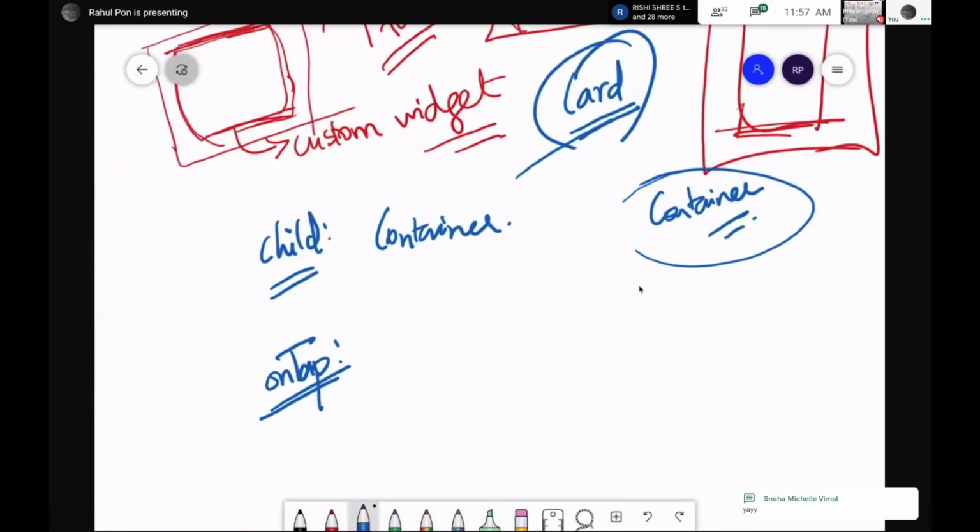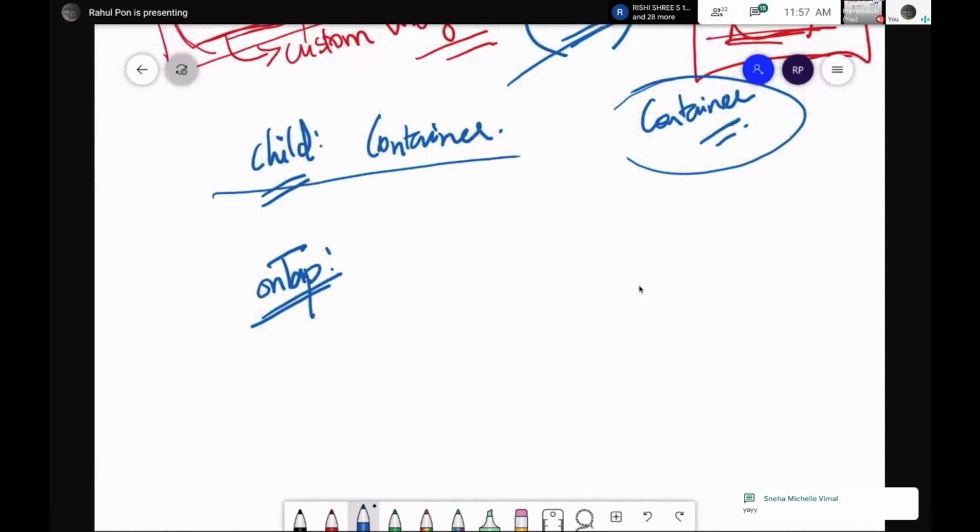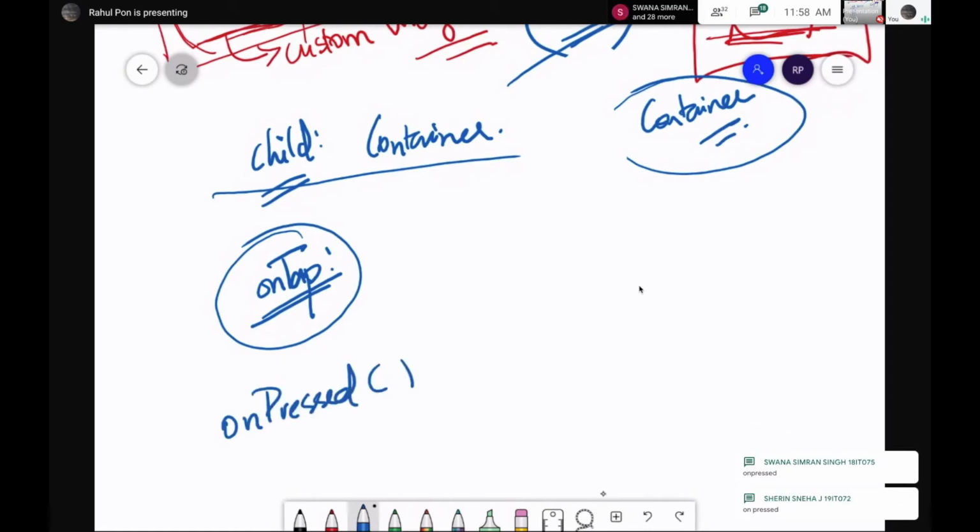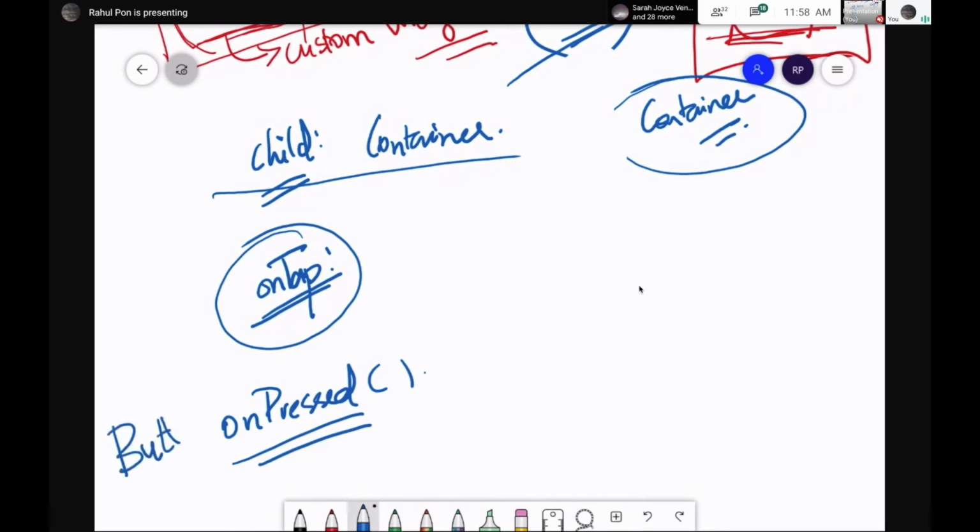The InkWell will take a child. So we are going to house a container inside the child. And what is this onTap? What's the analog in a button? I can't remember. I think it's onPressed in a button. For a button you have onPressed, because a button is meant to be pressed; you cannot tap it, you can only press a button. But for an InkWell, it's called onTap. It pretty much does the same.